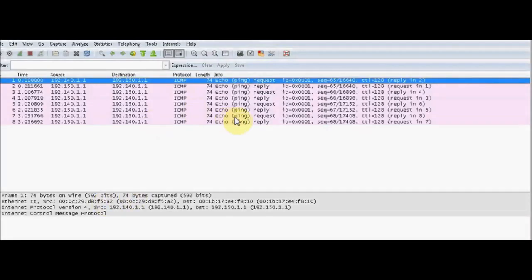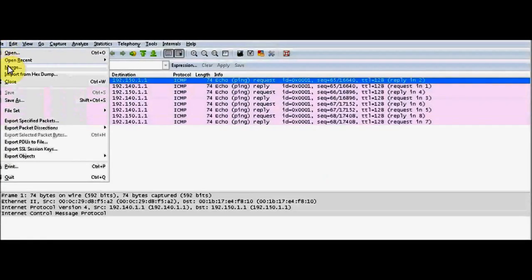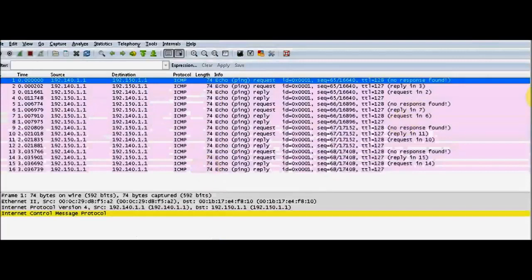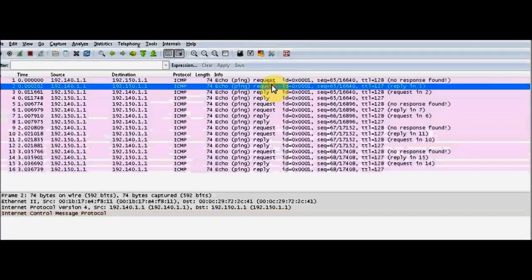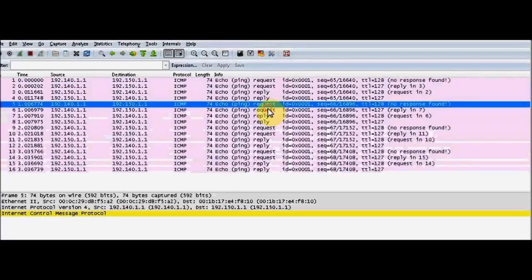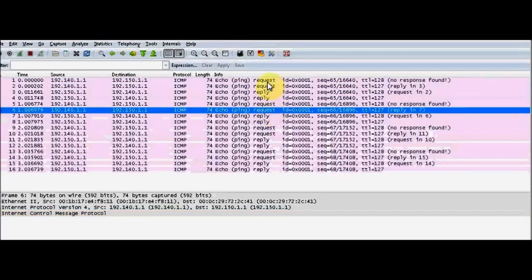So I have this receive file here. I'll go ahead and merge this with my transmit file. This way I can look at the complete communication in a structured manner. As you can see, there are 2 similar packets back to back. So I have a request, reply, request. So let's understand this.